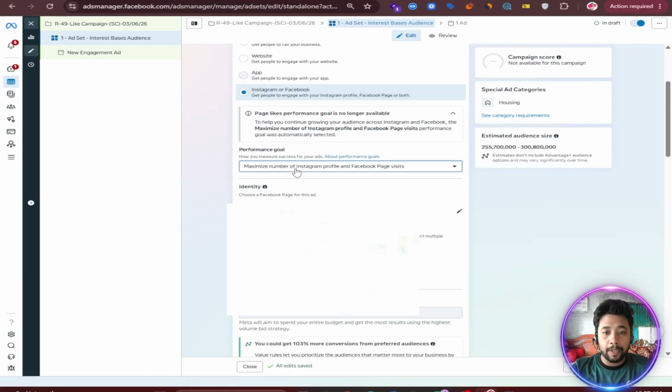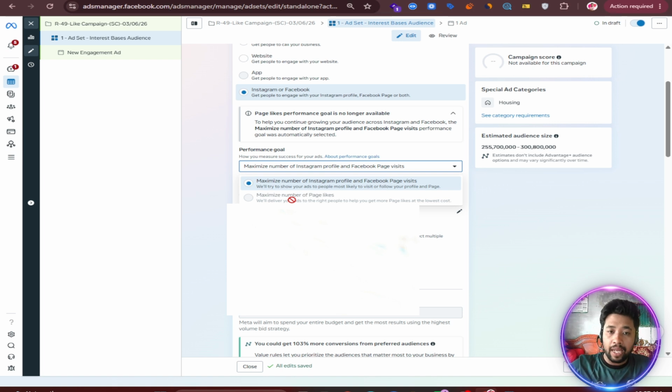Look at that, this option is no longer available. Previously we selected the like campaign directly. Right now we don't select our like campaign. The main thing is Meta has a new update here, and Meta said that we should use the maximum number of Instagram profile visits or Facebook page visits.